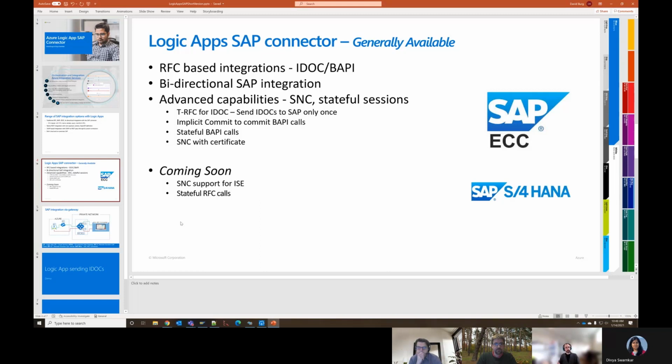Some of the more advanced capabilities that you have available with this connector: for security conscious enterprises, you can use SNC with a certificate. For ABAP programmers that have more complex types of integration at the application level, you can have stateful sessions so that you can do things like committing your BAPI call, or you can chain multiple BAPI calls that have dependencies and commit that as a unit.